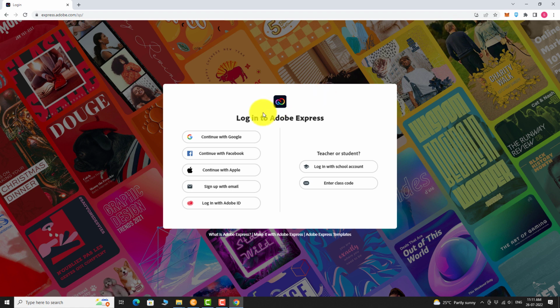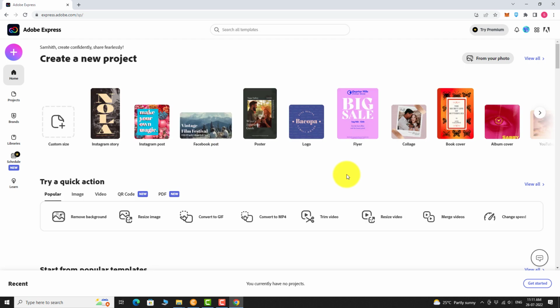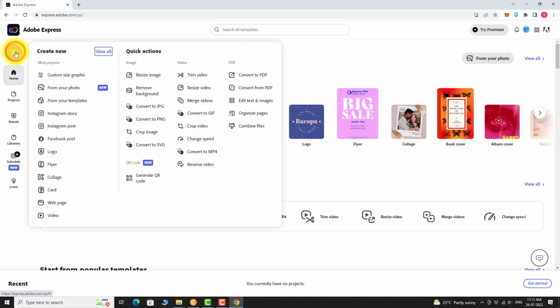You can log into Adobe Express account using any one of the following. Continue with your preferred login method. Now click the plus icon at the top left corner of the page. Under Quick Action section, click on Remove Background.